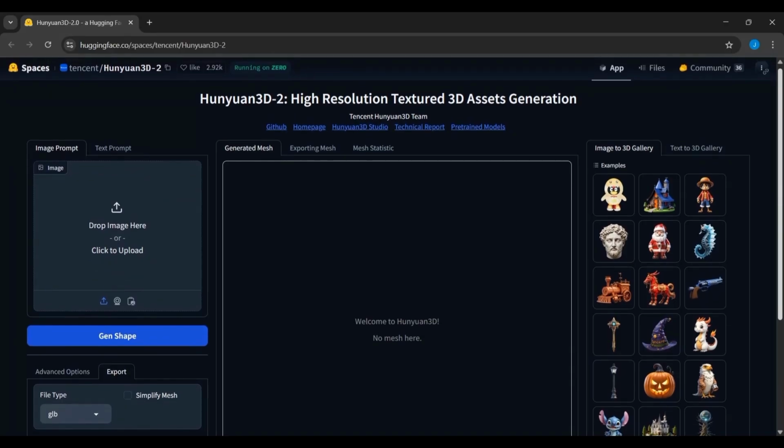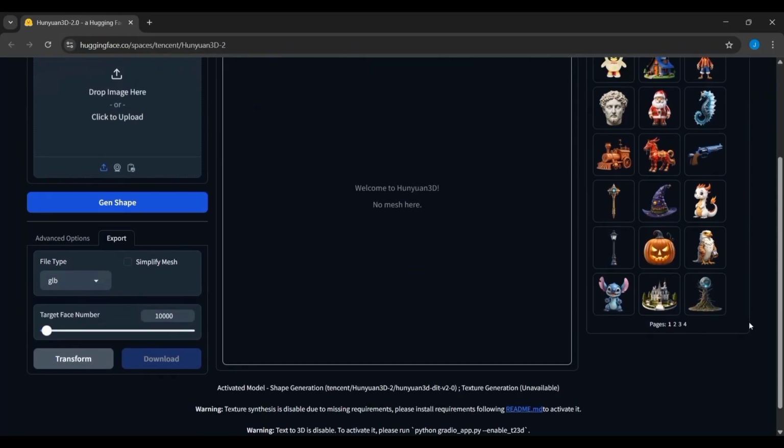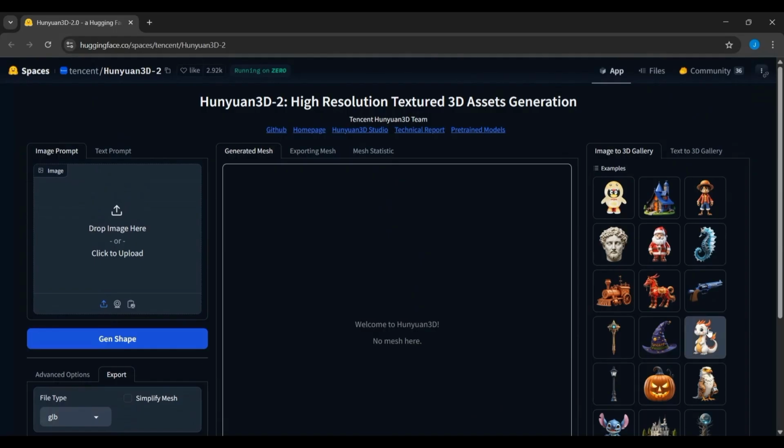This is the official Hugging Face demo page for Hunyuan3D-2 and it's completely free for anyone to try. You don't need to install anything, everything runs directly in your browser. On the left-hand side, you'll see two main options, image prompt and text prompt. With the image prompt, you can upload any picture and the AI will try to generate a 3D model based on that image. If you switch to text prompt, you can simply type in a description and Hunyuan3D-2 will generate the 3D object for you.